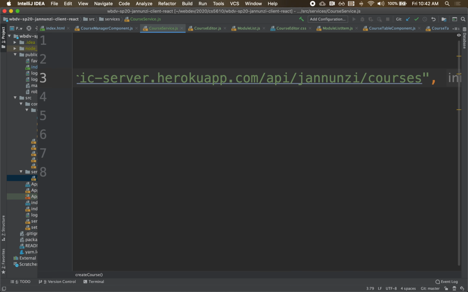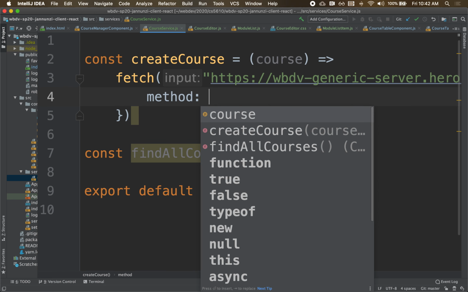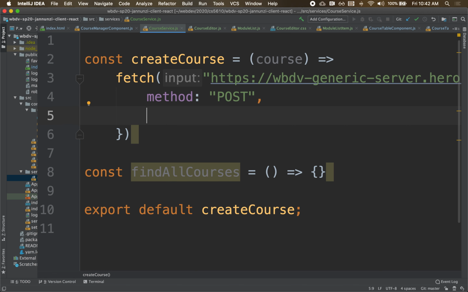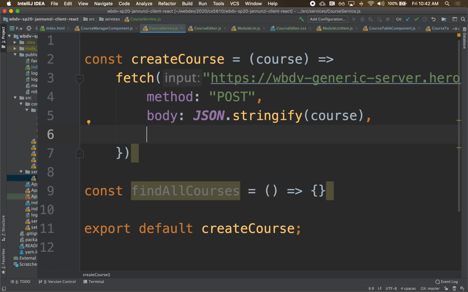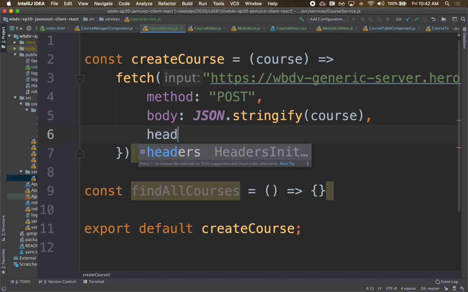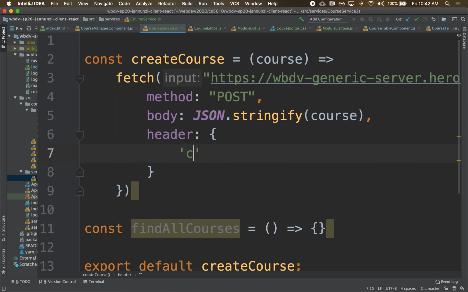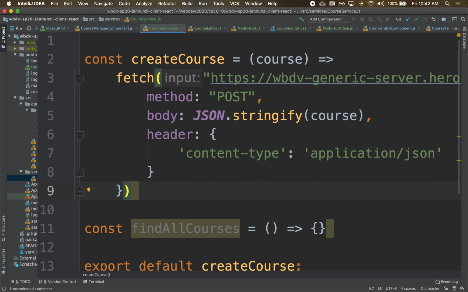And then this is a post, not a get. So the method would be post. I need to convert this into a JSON string. So the body will be a JSON stringify of the course. And I need to tell the server that this is the content. You should interpret this as an application JSON object. Yes? Headers, thank you. Headers.